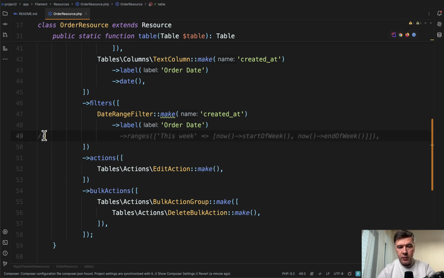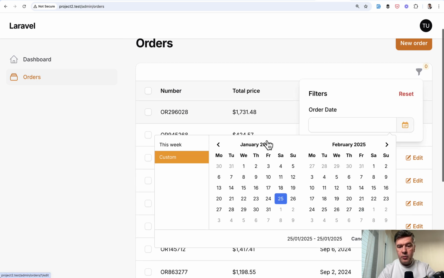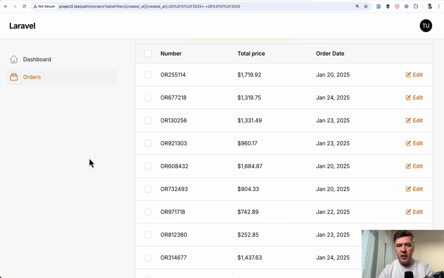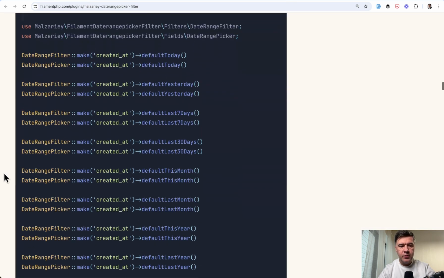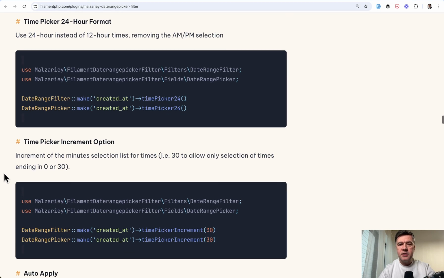For example, if we uncomment ranges, then in our table, if we click filter and click that input, then we have only one range of this week. So this is how you can customize those ranges. And from here, you can scroll down all the various options, the huge README that I already showed you a bit, a lot of things you can customize.